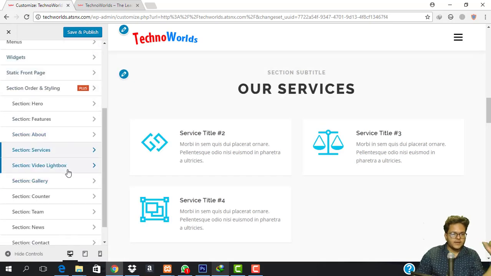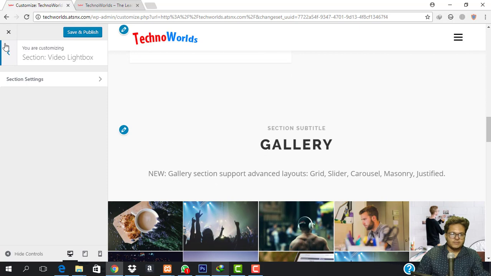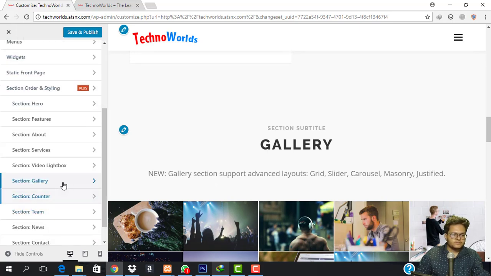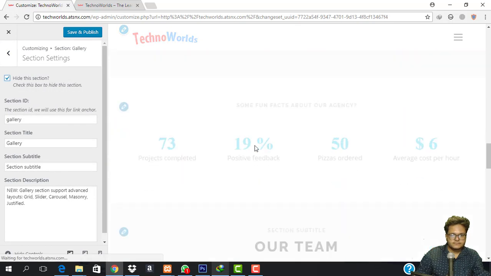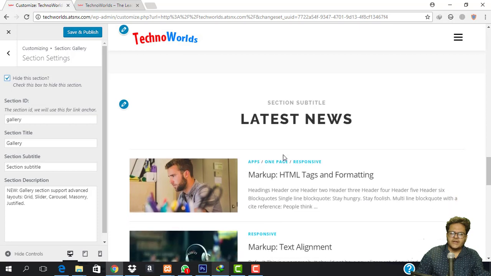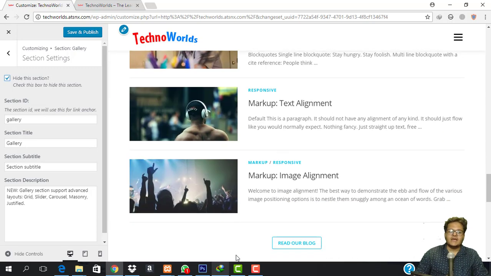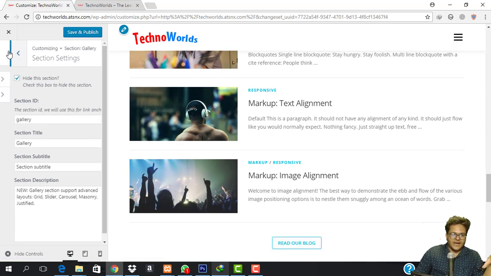And let's come here. Then we have the lightbox. I don't want to show any lightbox here. I don't want to show any gallery here. So I'll hide this section. You can even show a gallery of your portfolio or the items that you have shipped or something like that if you want to. Then we have the latest news, which is the blog section. You can post something and that will come here. Then here we have read our blog post. It will take us to the news page. Okay, let's go back.